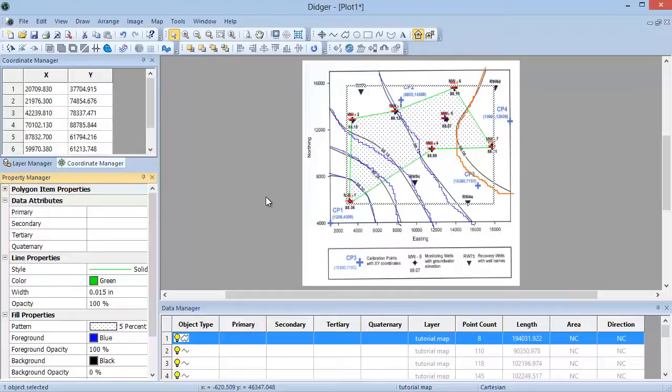This concludes my demonstration video of digitizing and modifying the project limits and scale.